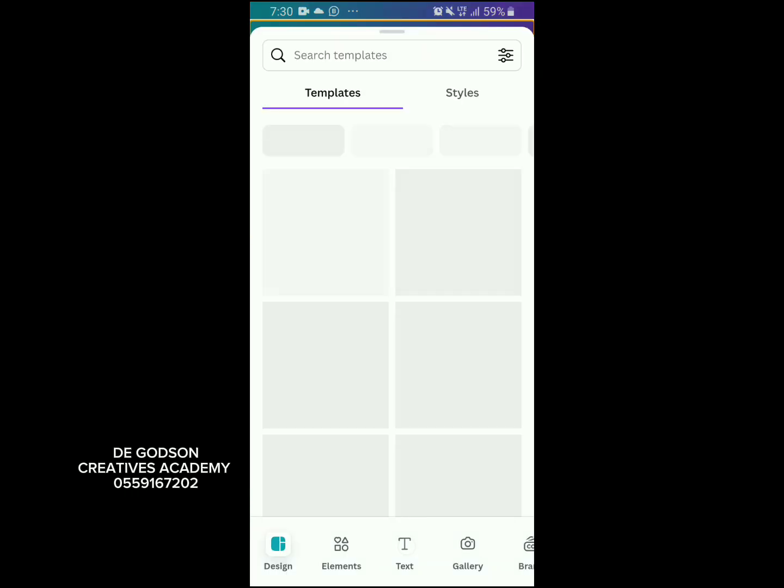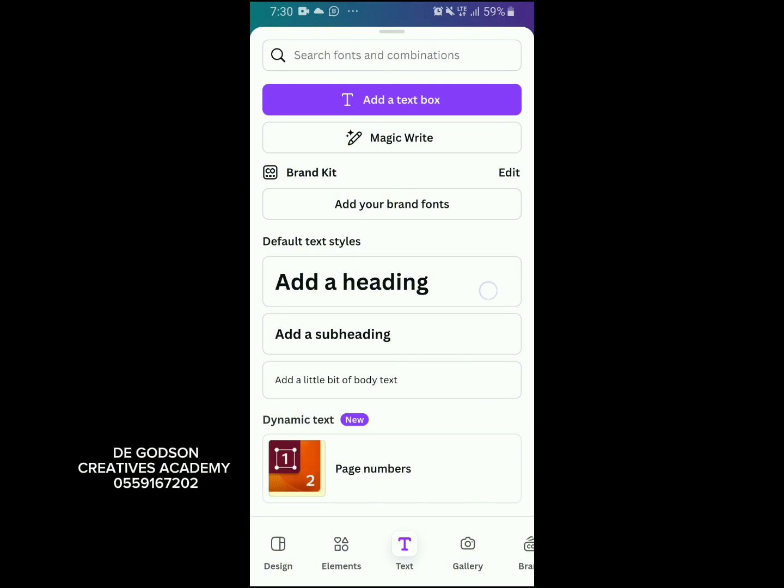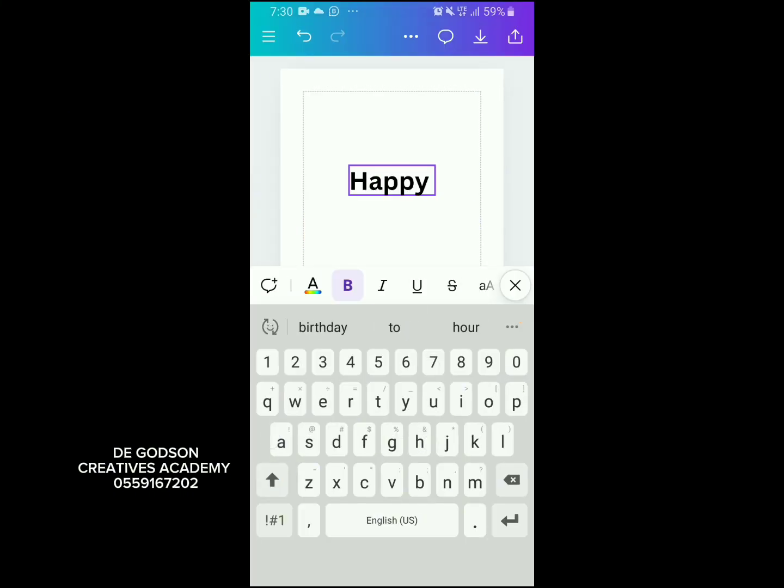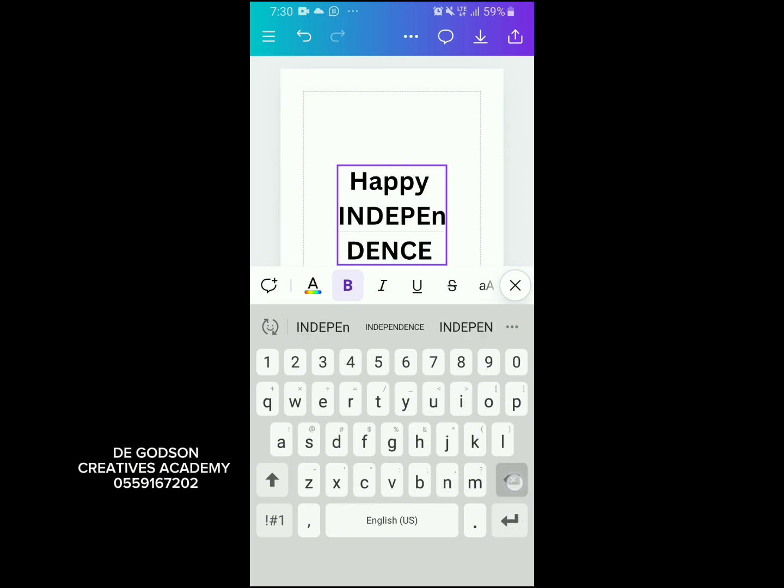So I will select my background. The size should be 5,000 by 5,000. That's a square size. So I'll have my background here, and first we will come to text. When we come to text, we tap on add a heading, and I'm going to write Happy Independence, but it has to be like this. All right, and I'll bring the N here, so it should be something like this.